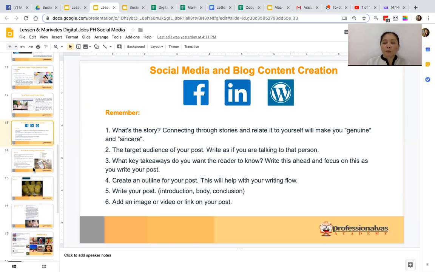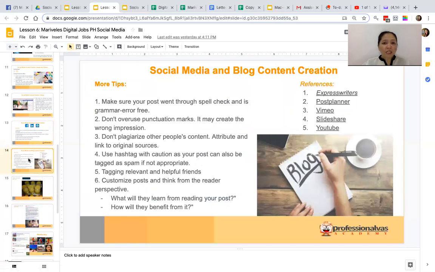It could be a blog that you've written on your website as well. And more tips, make sure that your posts have gone through spell check or grammar check. Don't post anything that has a lot of grammar errors. One or two grammar or spelling errors is, excuse me, forgivable, but if it has a lot of errors in it, they will really notice that, and your post will not look professional. It should be, as much as possible, in perfect grammar and spelling.